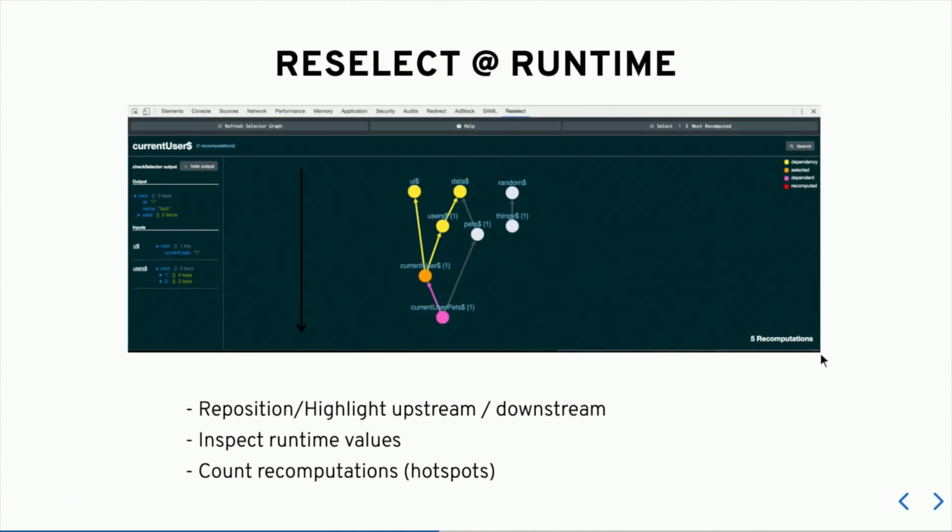What it looks like is something a lot like Redux devtools. It's the same diagram that we saw on the previous slide with 3 extra features that we haven't seen in other tools yet. One is that if we click on a node, we've highlighted the ancestors and the descendants. The second is that we can inspect the values at runtime rather than using console logs in our code. And lastly, we can actually count how many times each one of those functions has rerun. So I encourage you to check this out.